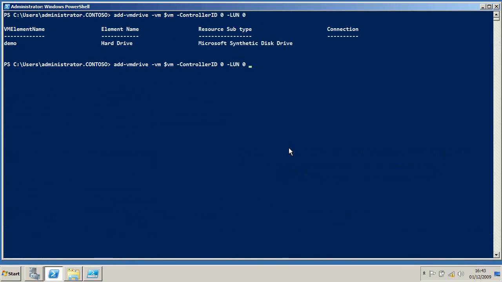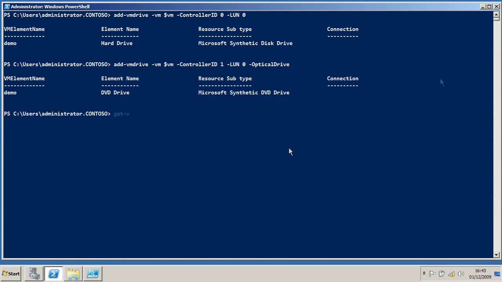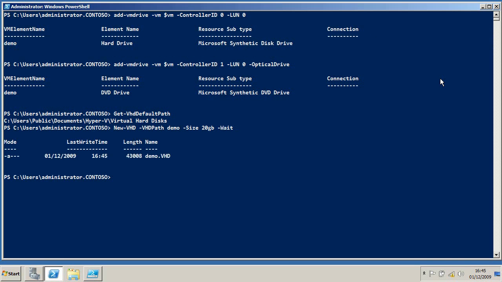Hyper-V deals with disks as both drives and disk images, so I'm going to create a hard disk drive and a DVD drive. So the next step is to create a virtual hard disk. Get-VHDDefaultPath tells me where that will be created by default, and I'm going to specify a New-VHD. Hyper-V will assume that path and the VHD extension. I give it a size, and if it's going to be a fixed disk or a differencing disk, I have to specify that. I'm just going to say -wait because I don't want this to run as a background task.